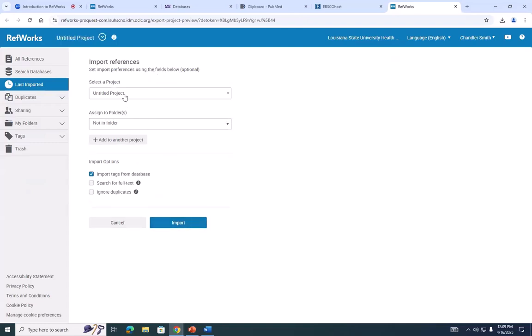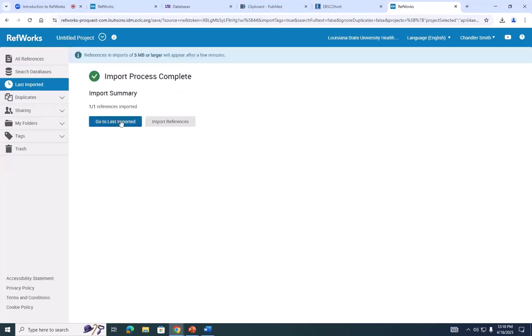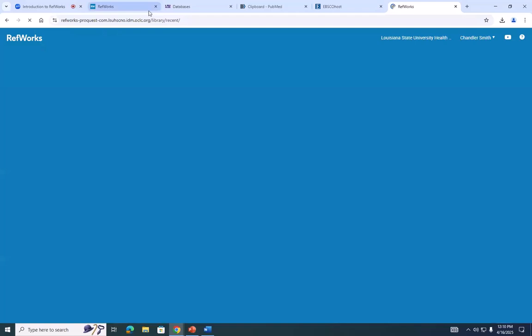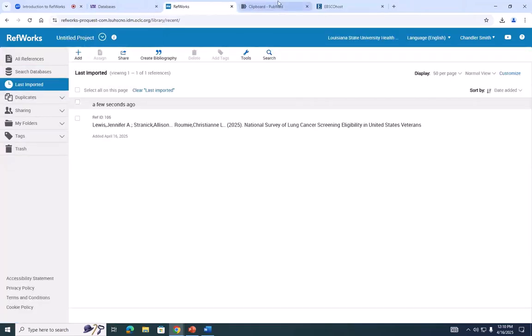You can just select a project if you have a project you want to put it into specifically. I'm not going to assign it to anything at this moment. It's going to import. And then great, it's been imported, so we can go to our last imported. I'm going to close this tab out over here and put the databases over here.